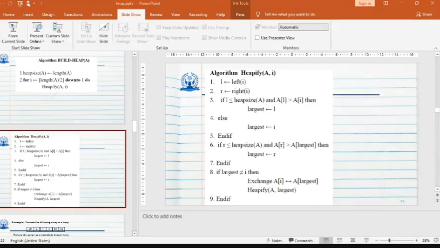So next we have to check the left child, A of L. This L means index and A of L means left child. If this left child is greater than the current element, then we have to mark this L as largest. If this is not the case, then i will be largest. If this condition is false, then i will be largest. So if left child is largest, then we set this L as largest.